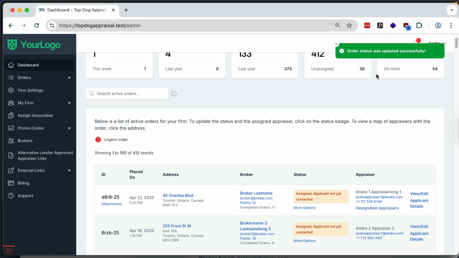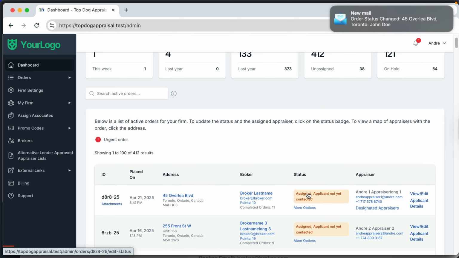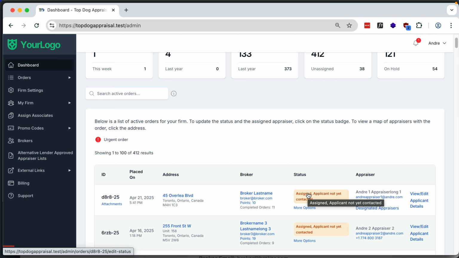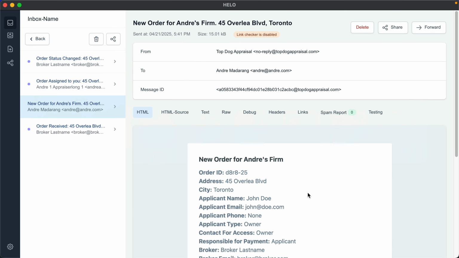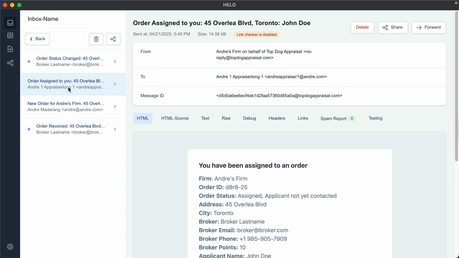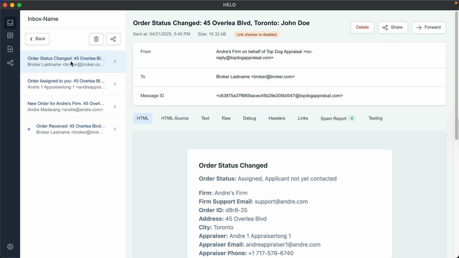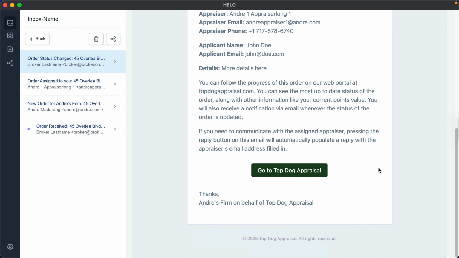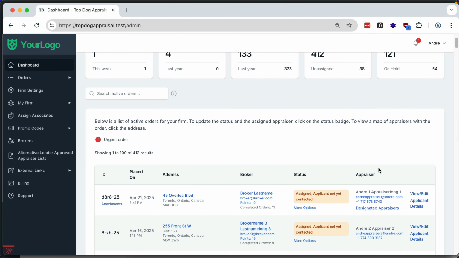You can see the order was updated. You can see it's updated here as well. And let's take a look at the emails that should fire. So this first one, an email goes to the appraiser that's assigned. We'll take a look at that login in a second. And also, this one goes to the broker to let them know that the order has been updated with all of the information here. And of course, they can just go back into their login if they like.